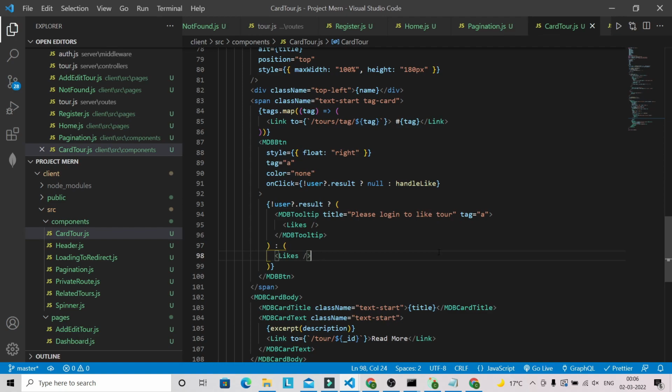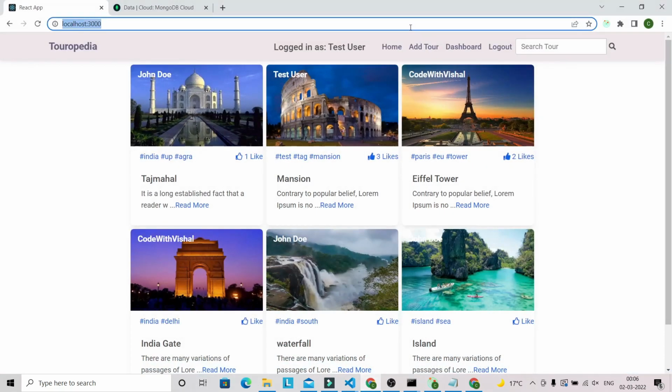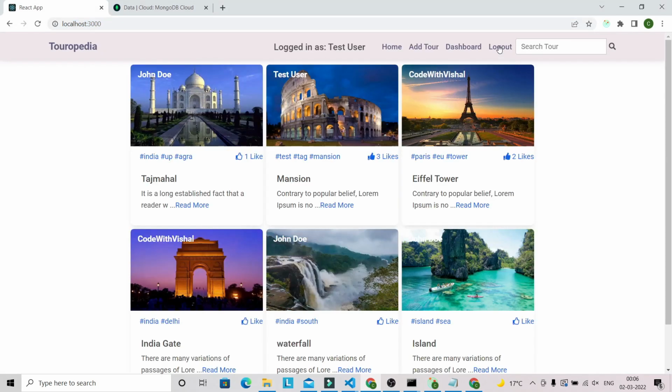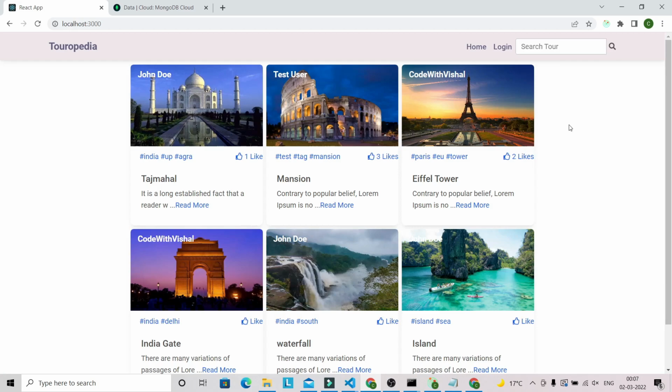So let's save this file and verify this one whether it's working or not. So let's go into the browser. So we haven't break with these changes. Now let's log out from the application and let's go to the home page and let's click on this one.